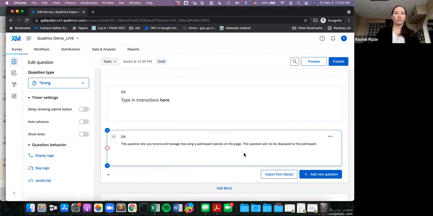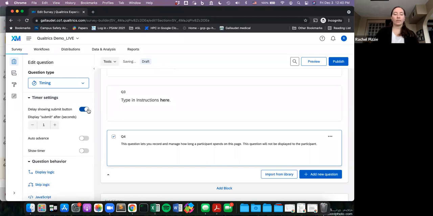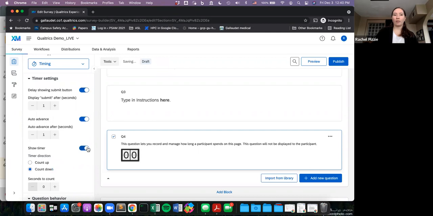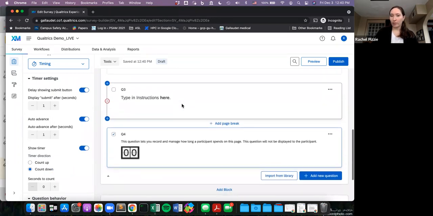So if I want to delay how long a particular person needs to wait before advancing, I would pick delay showing submit button. If I wanted to auto advance, so if I wanted to move on after a certain period of time, I would choose this option. And it also has an option to show the timer. Okay, so those are our different question types.